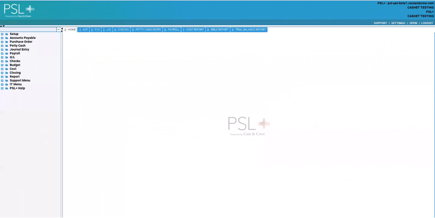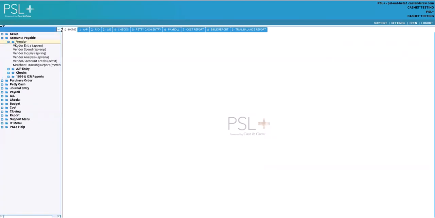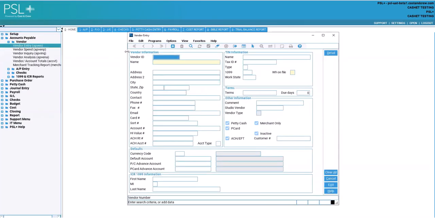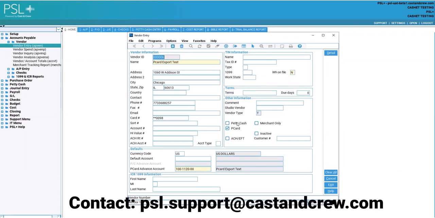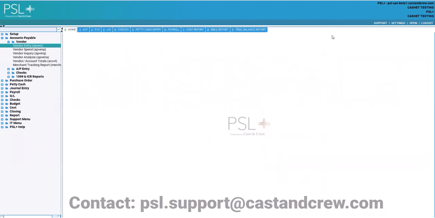Before you begin, a CASHet card holder must be set up as a vendor in PSL Plus. You can do this in the vendor entry screen. The last six digits of the CASHet card, P-Card checkbox, and P-Card advance account fields must all be filled out for the vendor. After this, please contact PSL Plus support to enable your specific PSL Plus show for use of the CASHet P-Card integration.